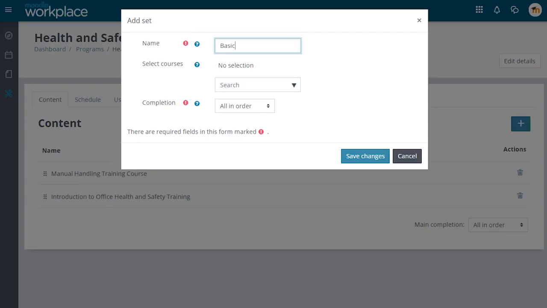Let's give this set a name and make the completion criteria for this set to at least 1. This means that in order to complete this set, a user must complete at least one of the courses in it.